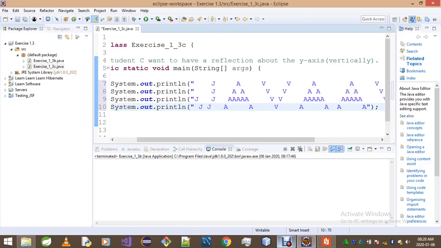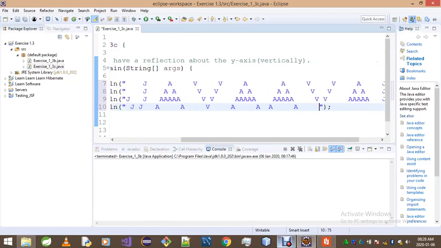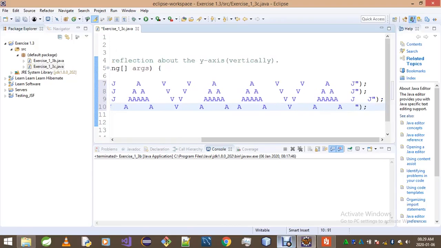We then have 5 spaces and then V, 1, 2, 3, 4, 5, and then V. We then have 5 spaces and A again, it's 1, 2, 3, 4, 5, and then A. Again, 5 spaces and then A, 1, 2, 3, 4, 5, and then A. 3 spaces and then J, 1, 2, 3, it's J. It's a space and another J, space and another J for the last time.